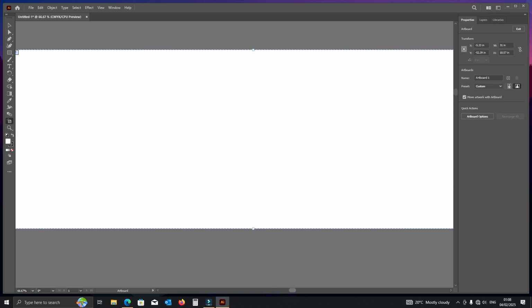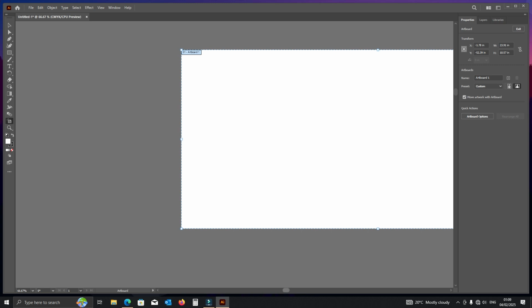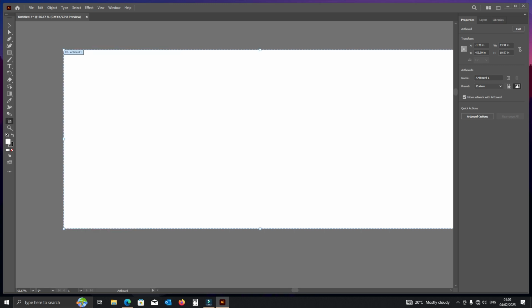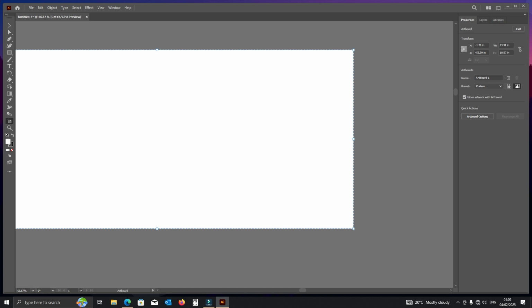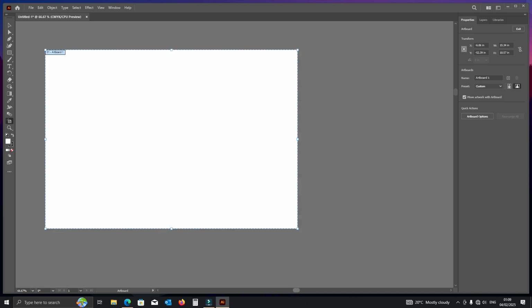So basically, I just wanted you to get an idea of how it works. So that is how we change the document size in Adobe Illustrator, or document dimensions.